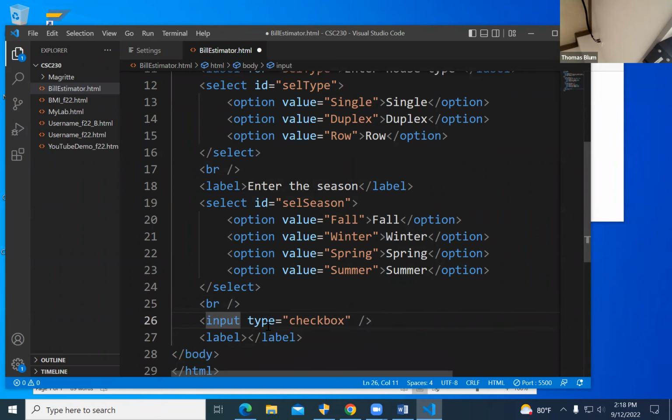Let's give that checkbox input an ID. I tend to call it either CH or CHK for my prefix. Now let's say CH is enough. And then what? Air, I'll say. I can spell air. Do you have central air or not?